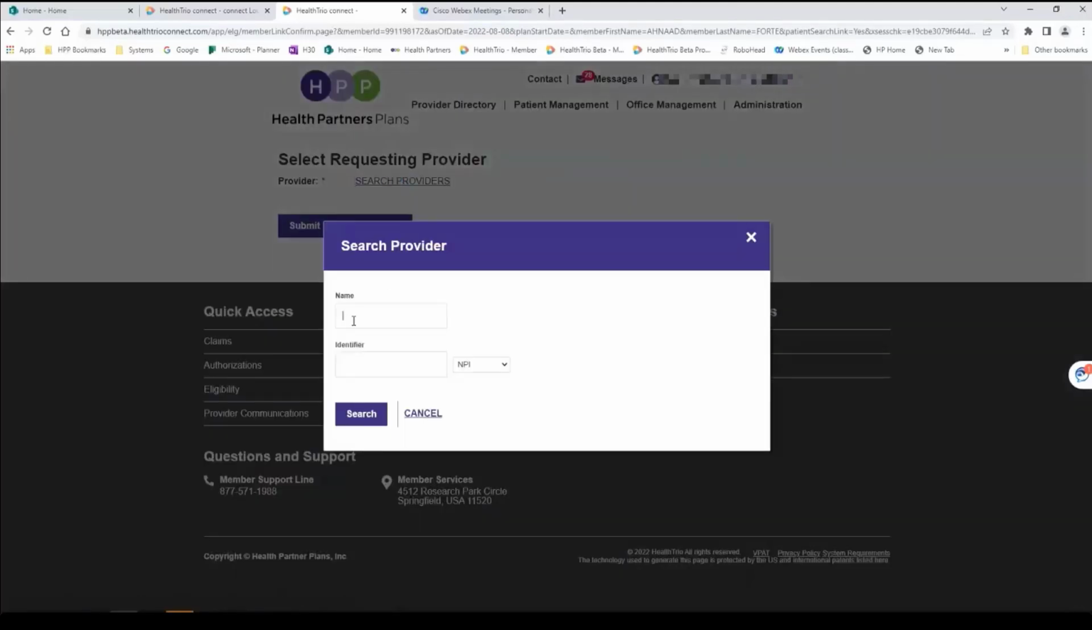information. So here we're going to insert the provider's name. And we're also going to be selecting the NPI, inputting the NPI information, but you could also look for the provider information ID and input that information here. But for our example, we're going to select NPI and then click on the search button.